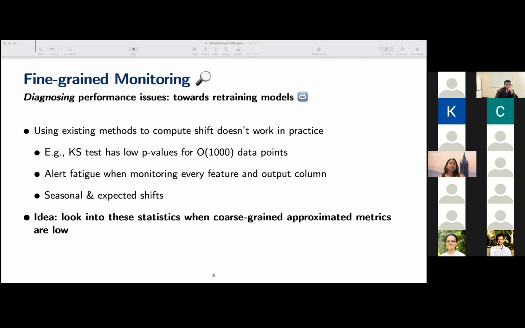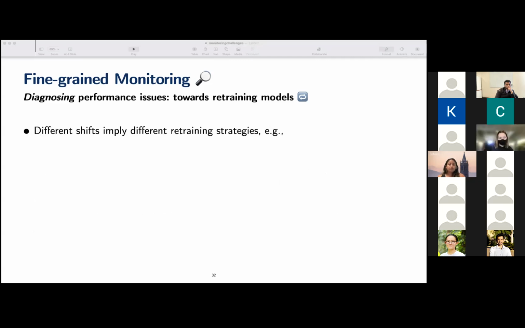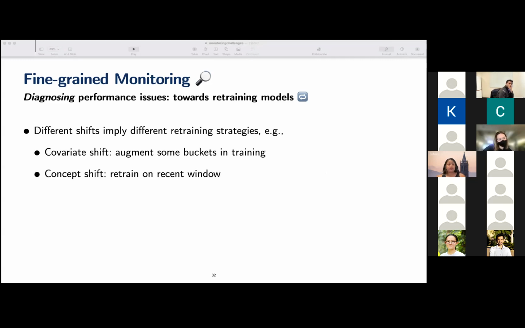And cool. So when we do that, different shifts imply different retraining strategies. For example, for covariate shift, maybe I want to upsample some of the buckets in training because now they're more represented in inference. Maybe for concept shift, I want to retrain on a recent window. Maybe I want to use a different model.